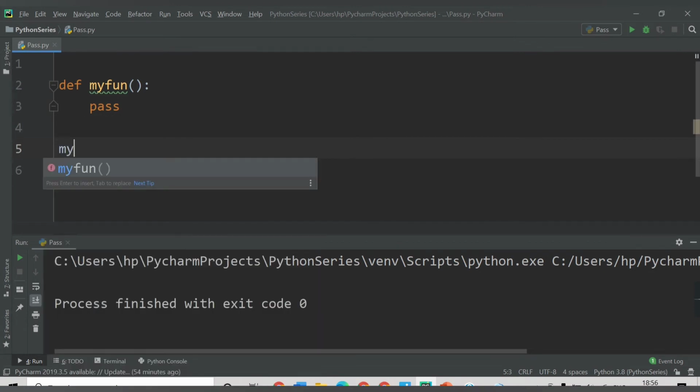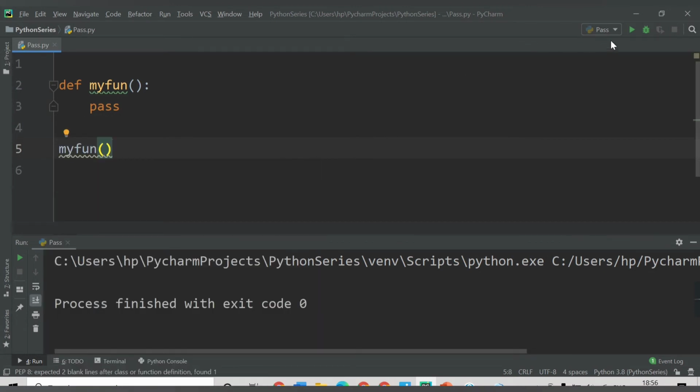I can also call this function my_fun, and if I see now, this code is executing successfully. So what is the use of pass? It is used when you don't want to do anything with your function, but let's say there is a large project where there is one function and you want to implement that function after some time. Currently you just want to pass, like you don't want to execute anything, so in that case you can make use of this pass keyword.